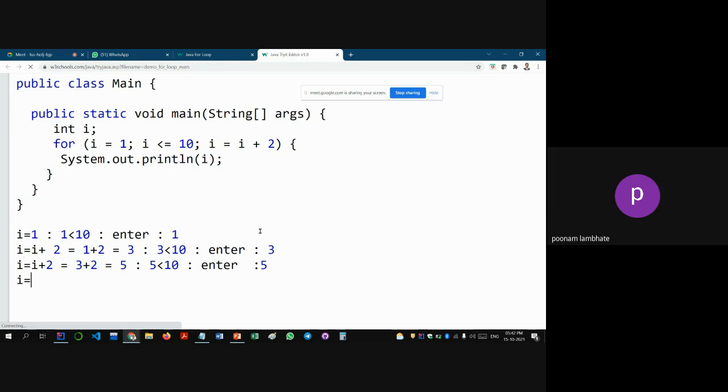Now again you'll increase the value of I. I'm doing I is equal to I plus 2. What should be the value? 7. Yes, 7. So each time you have to increase by 2. So you will check 7 less than 10. It is satisfied, so you'll enter and print the value of I as 7. Then again, I is equal to I plus 2.